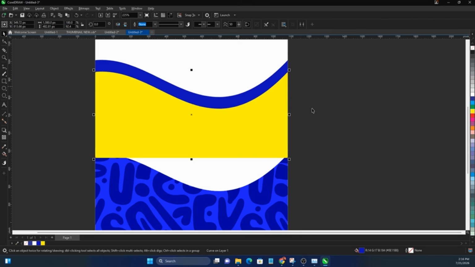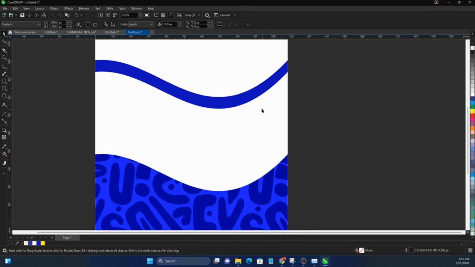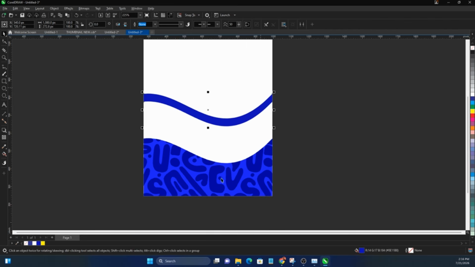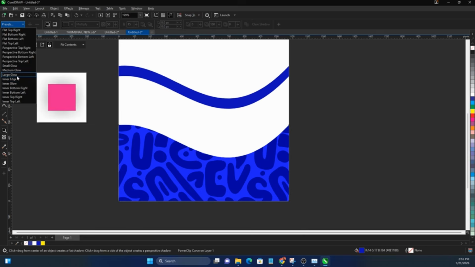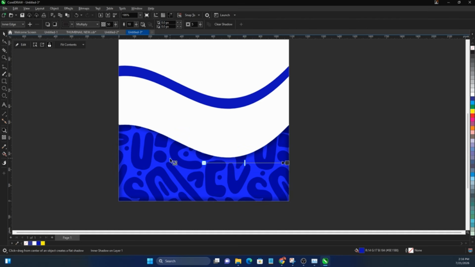All right, now what you're going to do is highlight all this. Once you highlight it, you come over to your trim and trim this, then you can delete this one. So once you delete it, before you apply this, select this shape, come over to your shadow, come over to your preset and select inner shadow or inner edge. Then once you do that, you can see this is what you're gonna have.